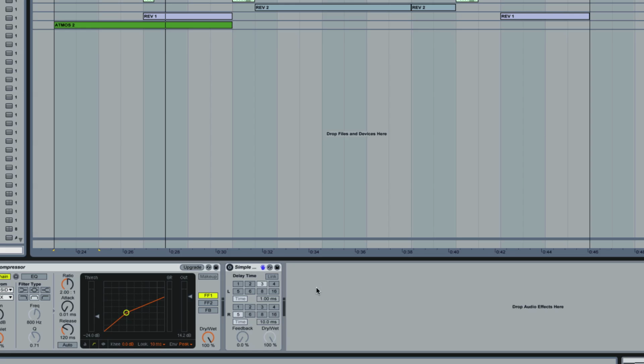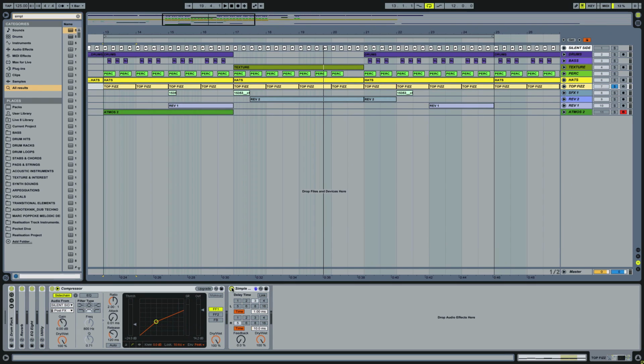And let's have a listen with this off. Mono. And now widened. Okay, so that is one technique that we can use.